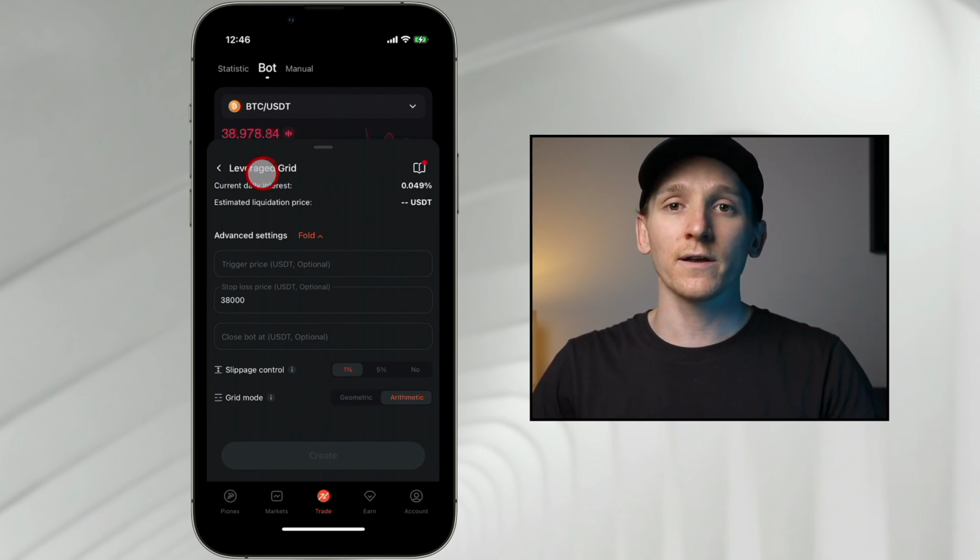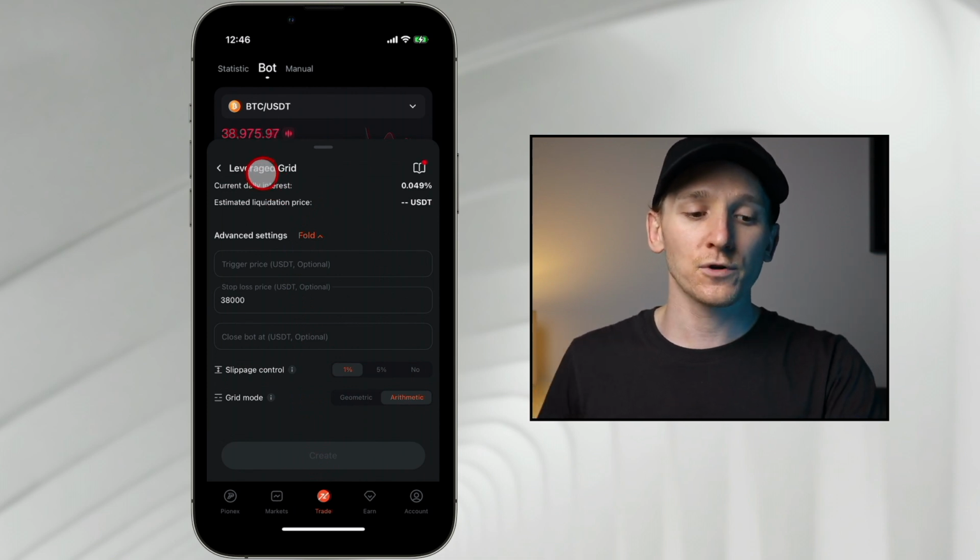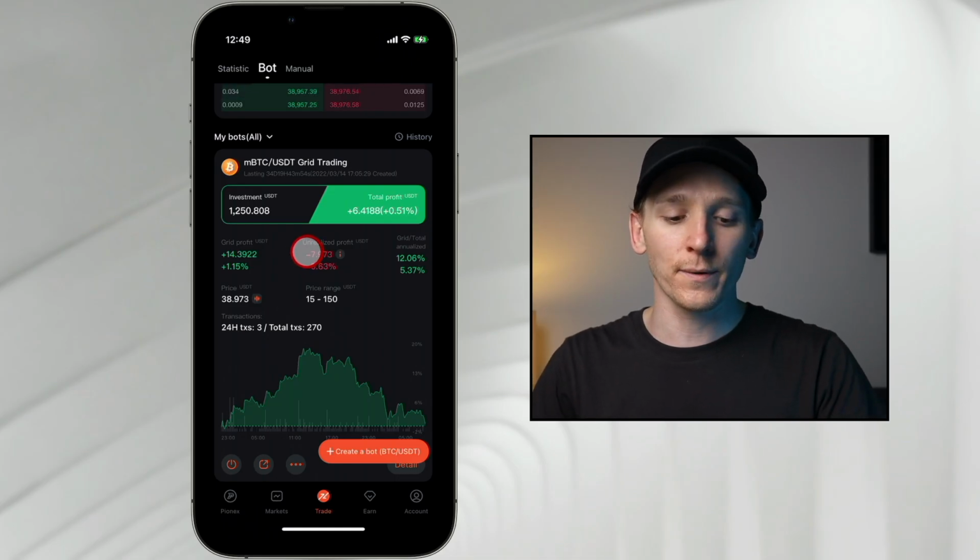So that's a leverage grid, definitely not for beginners, I would say, but for short-term trading, you might want to use it. Something I know that Pionex have actually upgraded recently as well is being able to take profits out of the grid without cancelling it, and also changing the parameters of the bot without cancelling it. So that was something that they hadn't done before, which was quite frustrating.